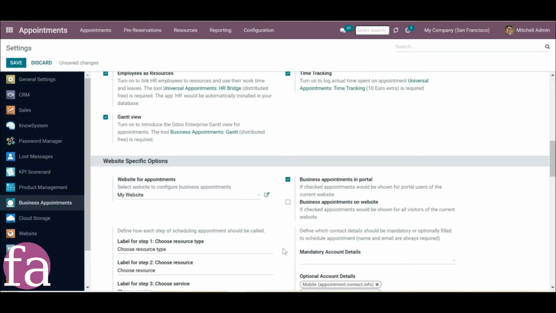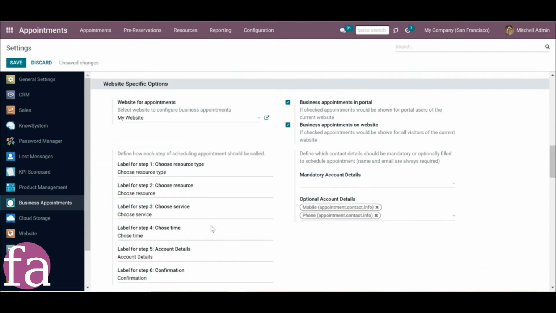After enabling appointments for the portal, another option, Business Appointments on website, appears. Once checked, appointments will be shown to all visitors on the current website, so everyone will be able to book an appointment from the front end. The set of steps to book an appointment is fixed. However, the steps that have only one option are skipped.